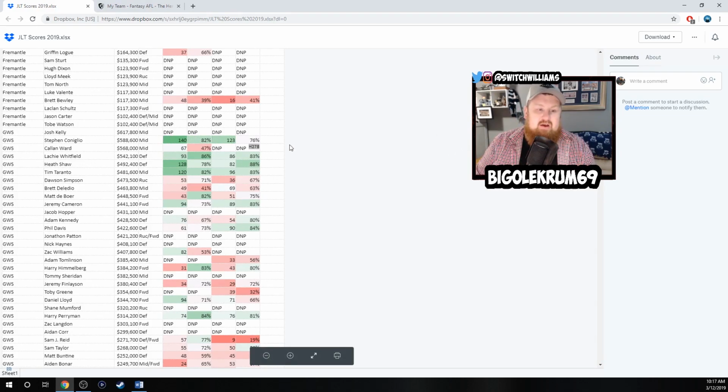Stephen Cornelio, however, is almost a lock. 140 in the first game off 82%, 123 off 76% game time. He was a star last year. I think if Josh Kelly's playing, he gets a tag. Cornelio can run wild. Cornelio is a great pick.